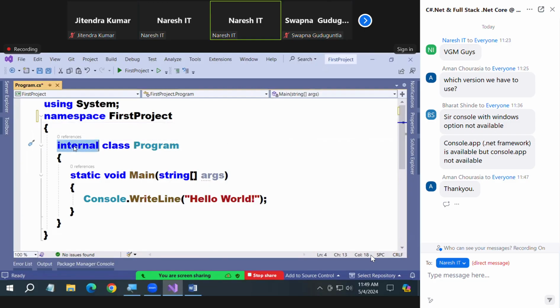That is the scope, or the modifier. Understood my point or not? So what is the scope or the modifier? If you understand this particular thing, you see there it says internal. What is internal? Internal means it is accessible anywhere in this project.